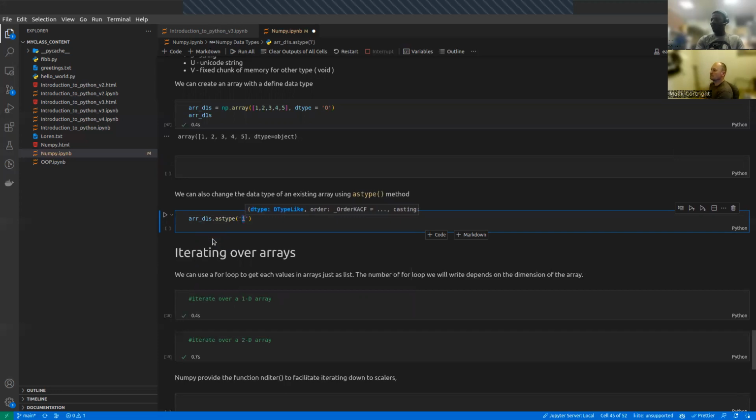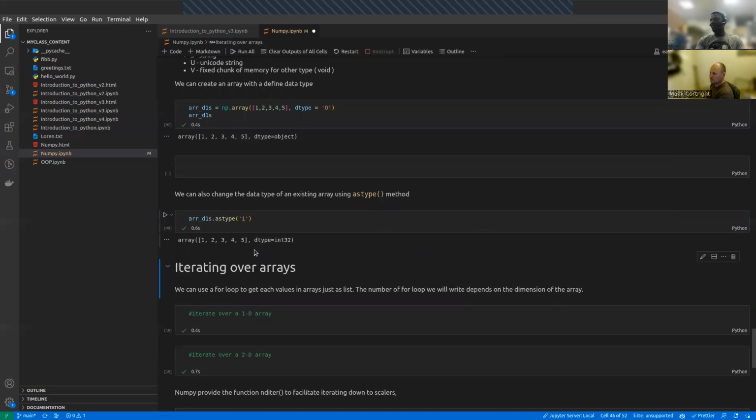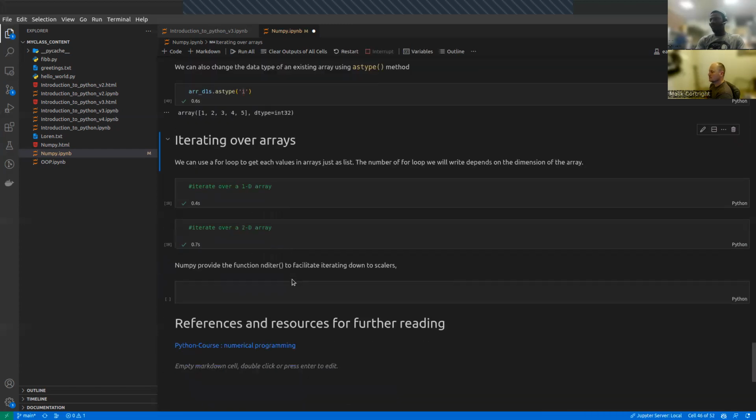So we just say we want to, it's just like the type that we use to write when we want to change the type of an object. So you can see it changed the type of this array to integer. So these are two ways to work with data types in NumPy arrays. There are other ways too, anyways. Okay, that makes sense.